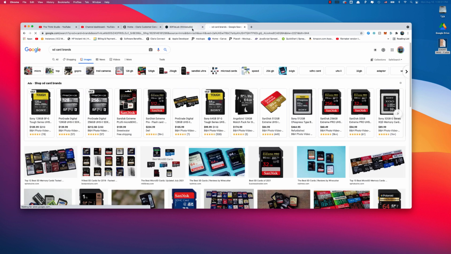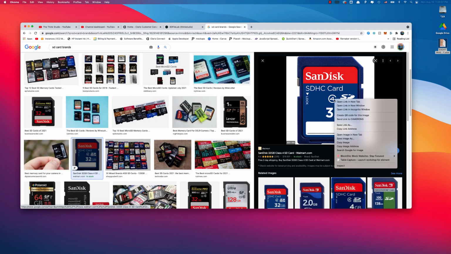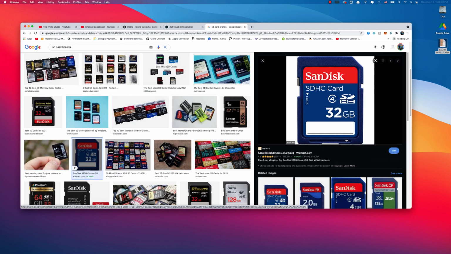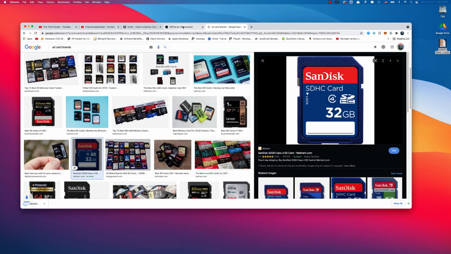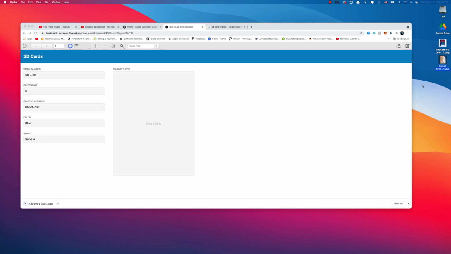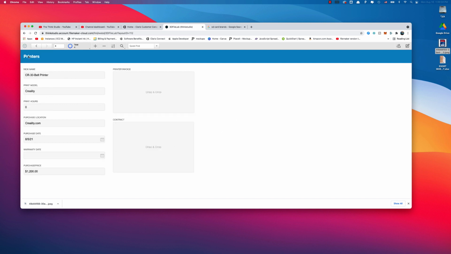Let me just grab an image over here real quick. It looks similar to this one. Drag and drop. Add that like nice little SD card there. That's pretty cool. Sweet. So far we've created a way of adding our printers, adding my SD cards.